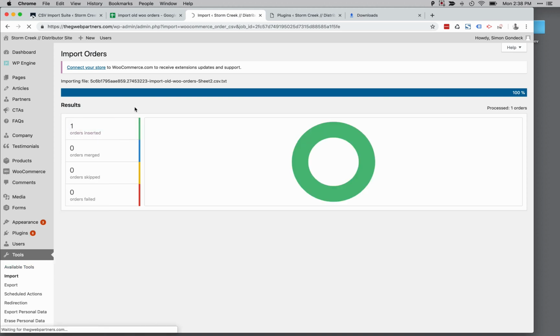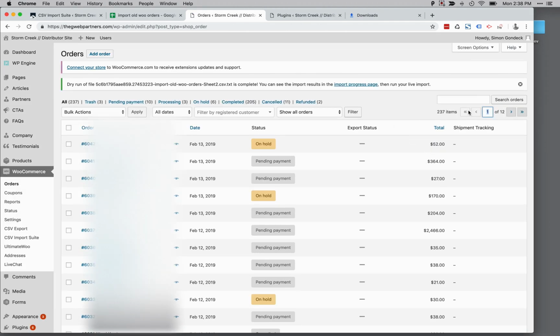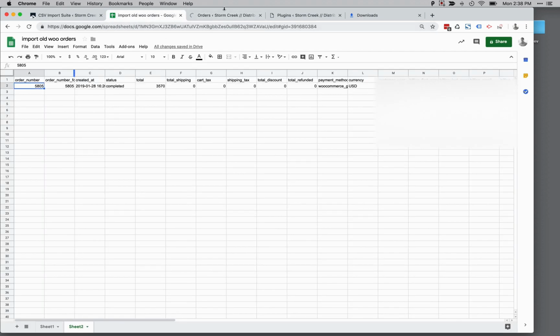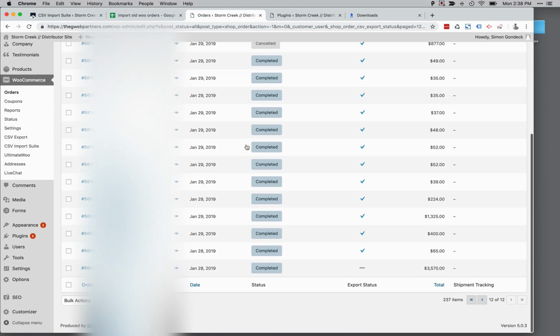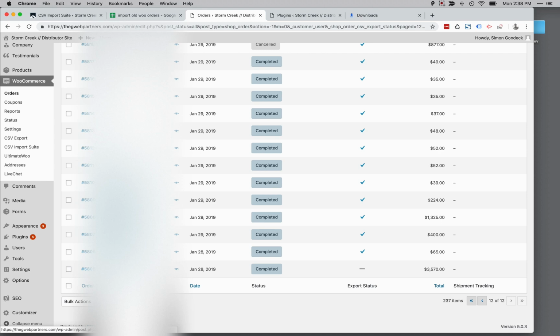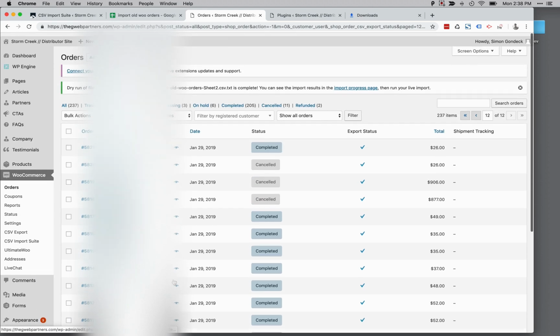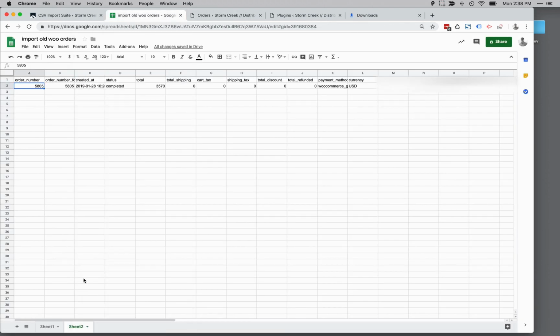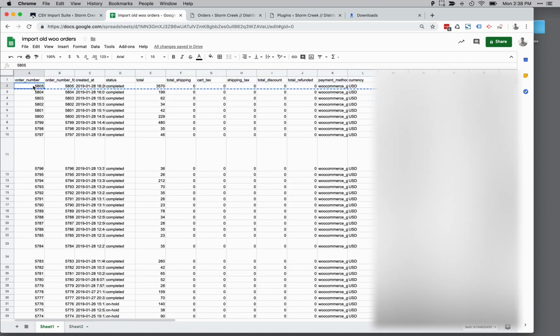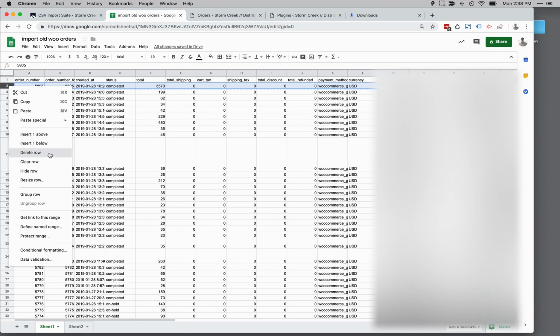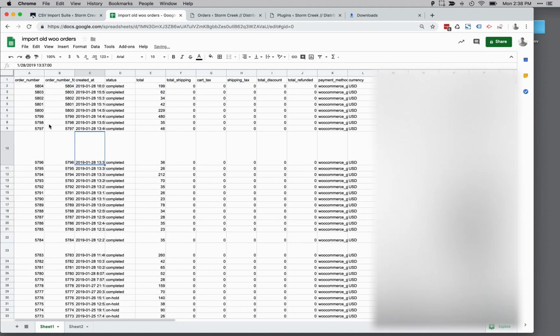And I click orders. I'm gonna try to find that 5805. So the first order right here. If I scroll out to the bottom, 5805. It's been imported. That is good news. So I'm gonna go back to sheet one, right? We already have 5805, so I can delete this row. And now let's do the rest of the orders.